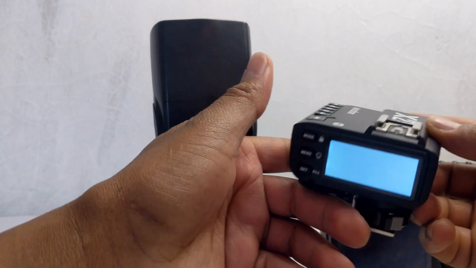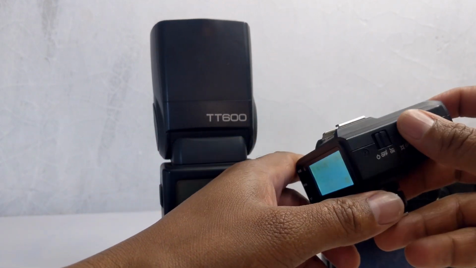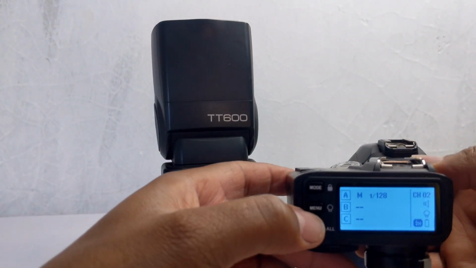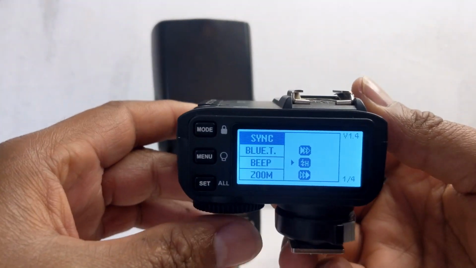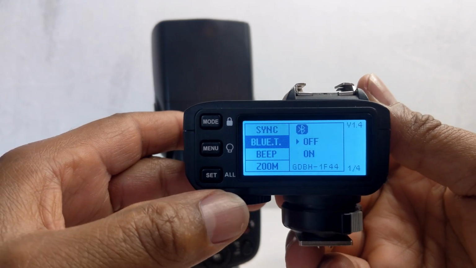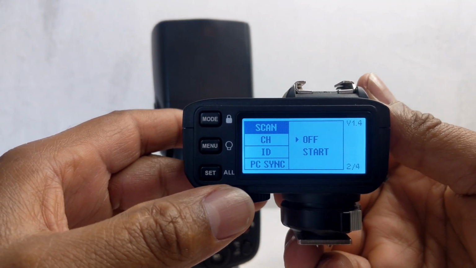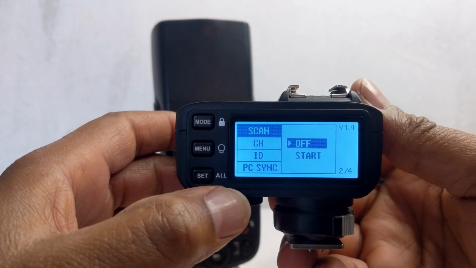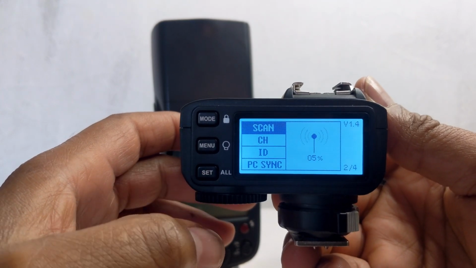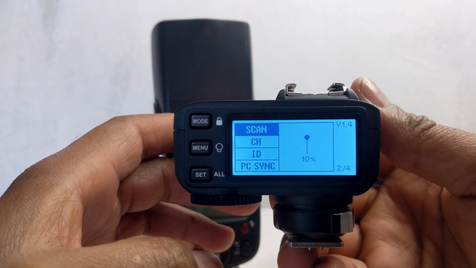So the first step is to turn on your trigger, go to menu, and when you are in the menu, scroll all the way down to scan, set, start, and the scanning will start.